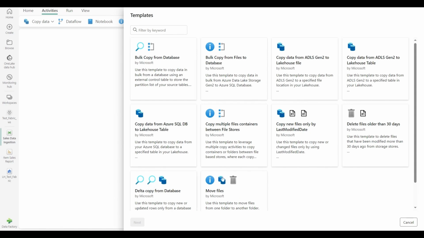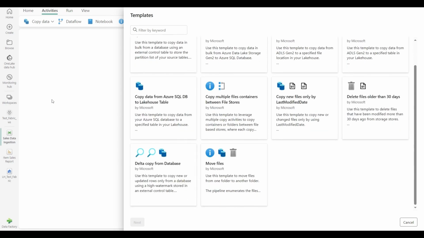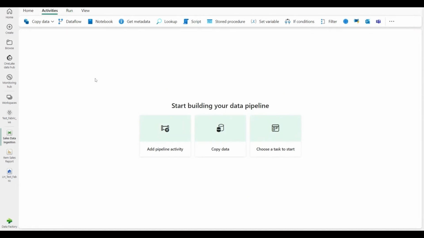As soon as we click on it, it will open up a pre-generated pipeline. We just need to switch our connections to them. We will start off by copying data here.